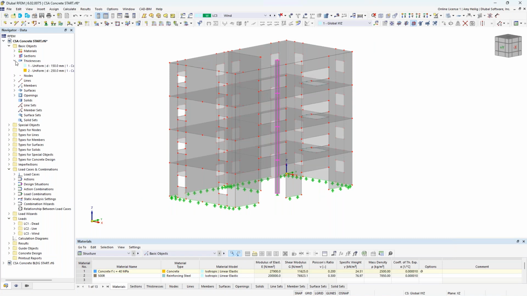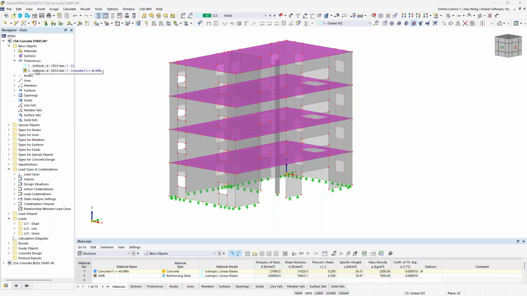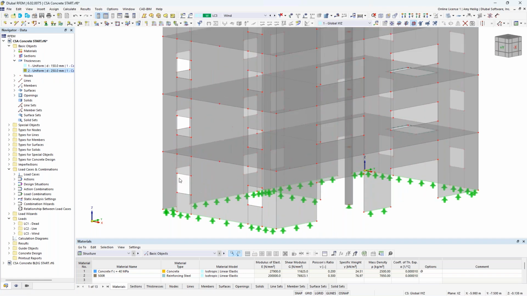As far as our surfaces, we have two different thicknesses assigned to these surface elements. For our walls, they are all utilizing a 150 millimeter thick definition type here. And then as far as our floor or our slab elements, these are going to be slightly thicker at 250 millimeters. With the modeling of our surfaces, you'll notice that all of these segments here for spandrels and shear walls are modeled as individual surface elements.